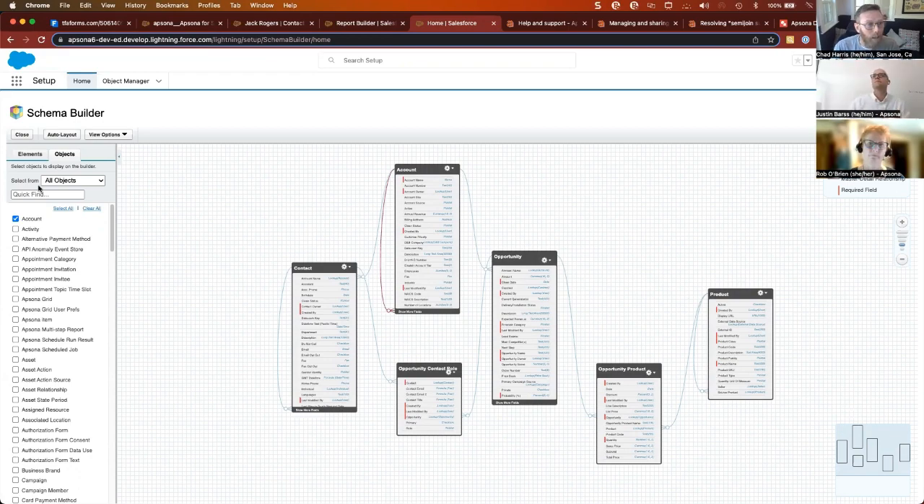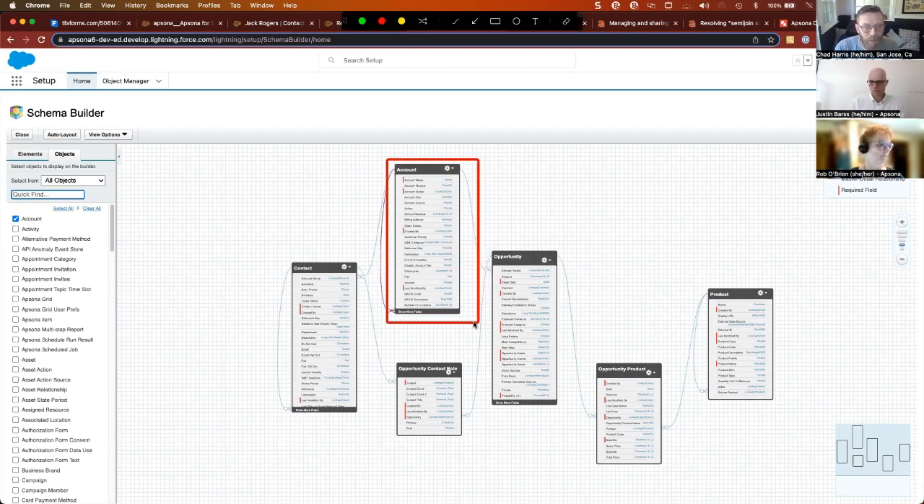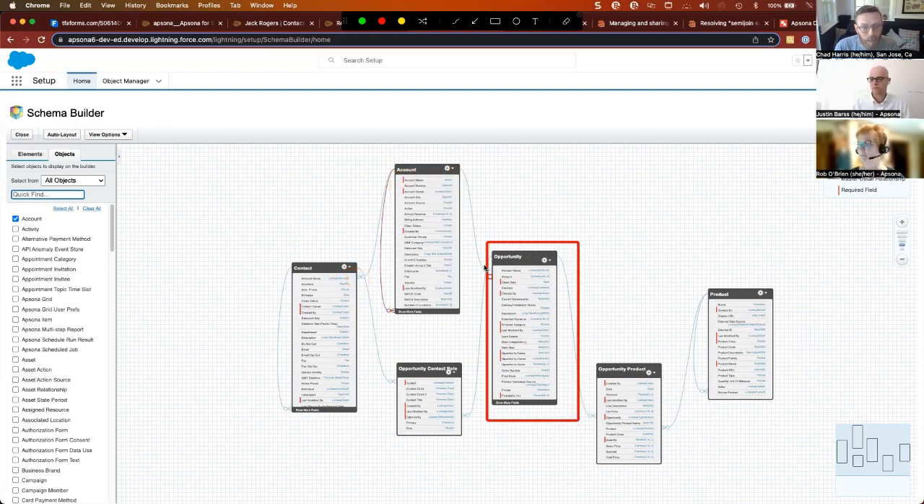So you can see on the side here, you can type in any object that you want to see and just start stacking them up, and they'll start to pop up on your screen. And I've included some standard objects that most people are familiar with. So we have our account that we're used to seeing here. We can see that contacts have this one-to-many relationship via that little symbol. So many contacts can be related to a single account. Many opportunities can be related to a single account. You can see that little lookup icon there.